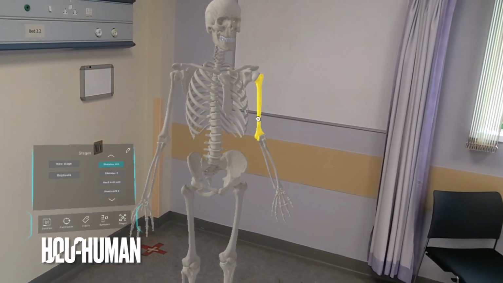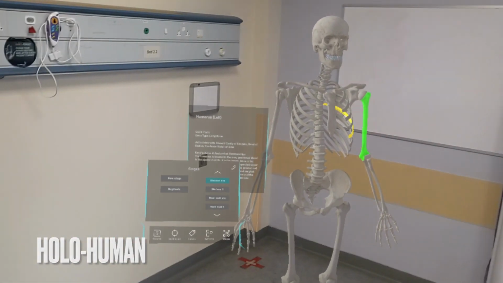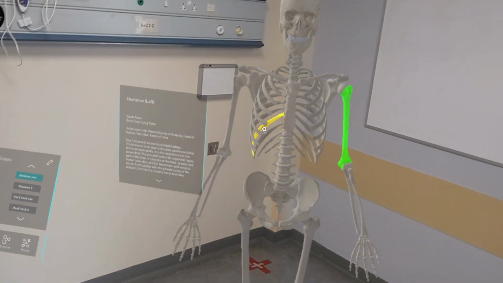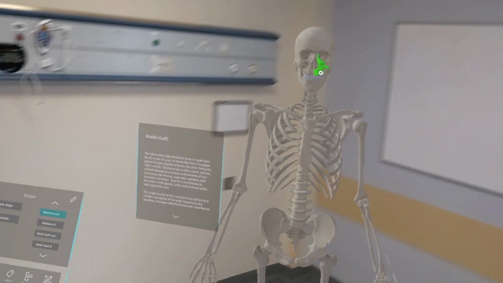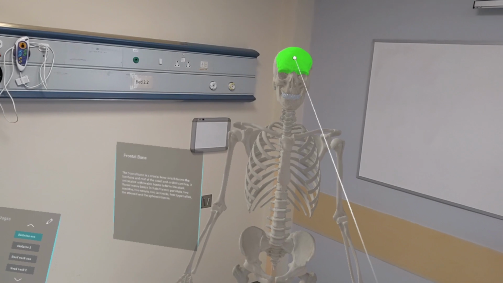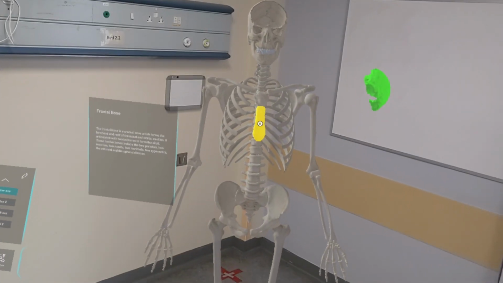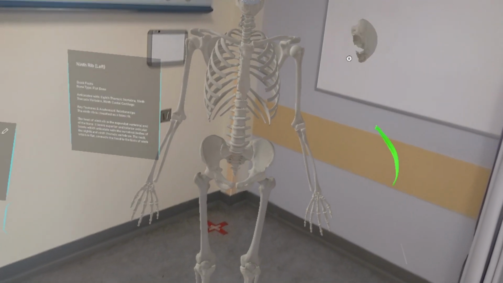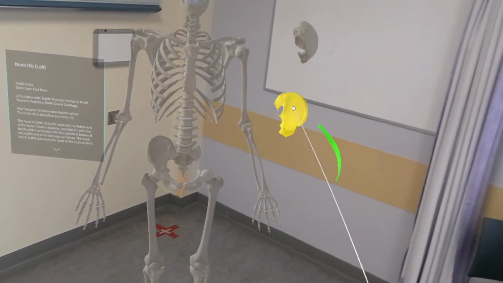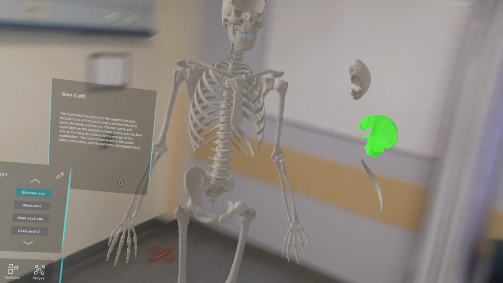The next application we'd like to talk about is HoloHuman. HoloHuman is the world's first 3D anatomy model created for immersive exploration. The solution provides a learner with the ability to interpret the depth and relative position of anatomical features through a virtual and visual spatial model.